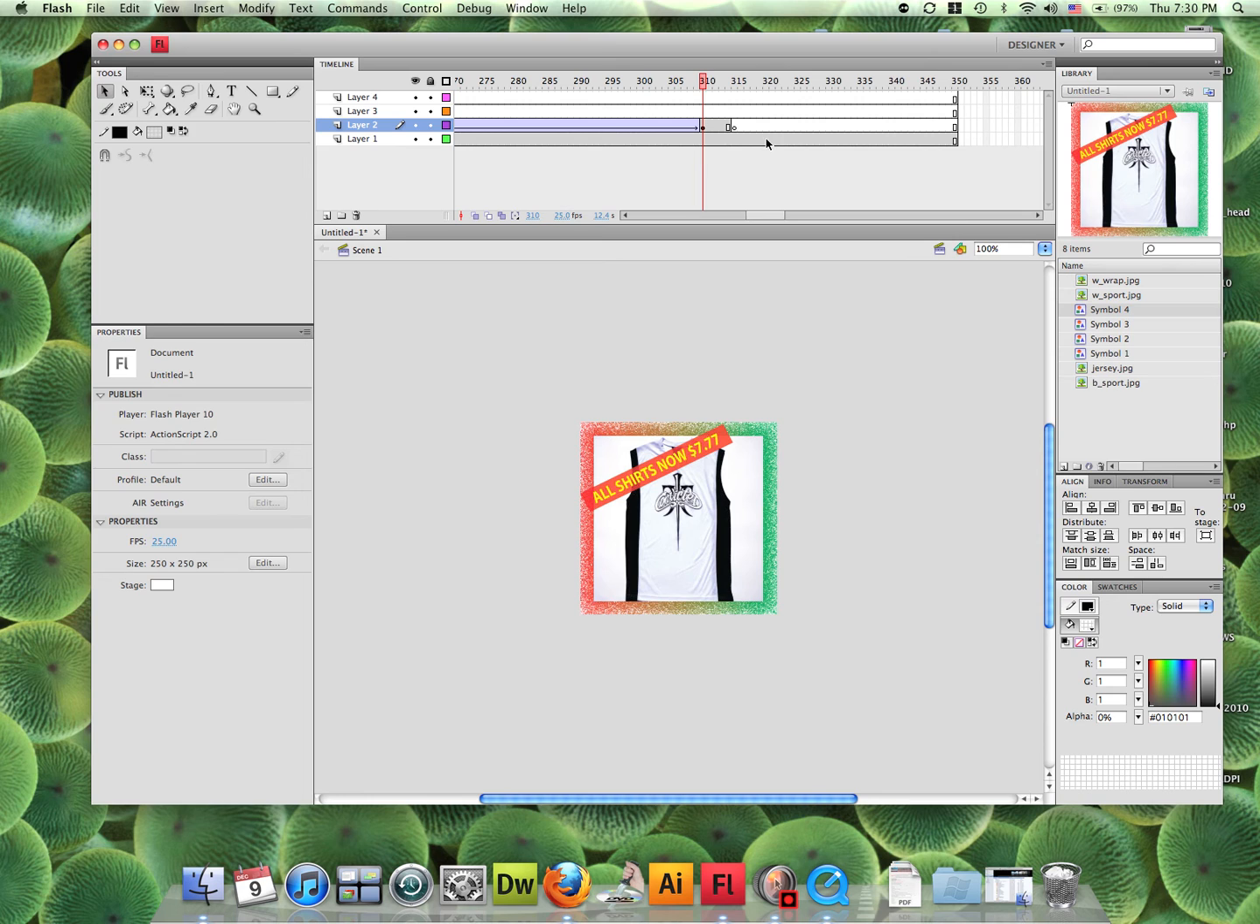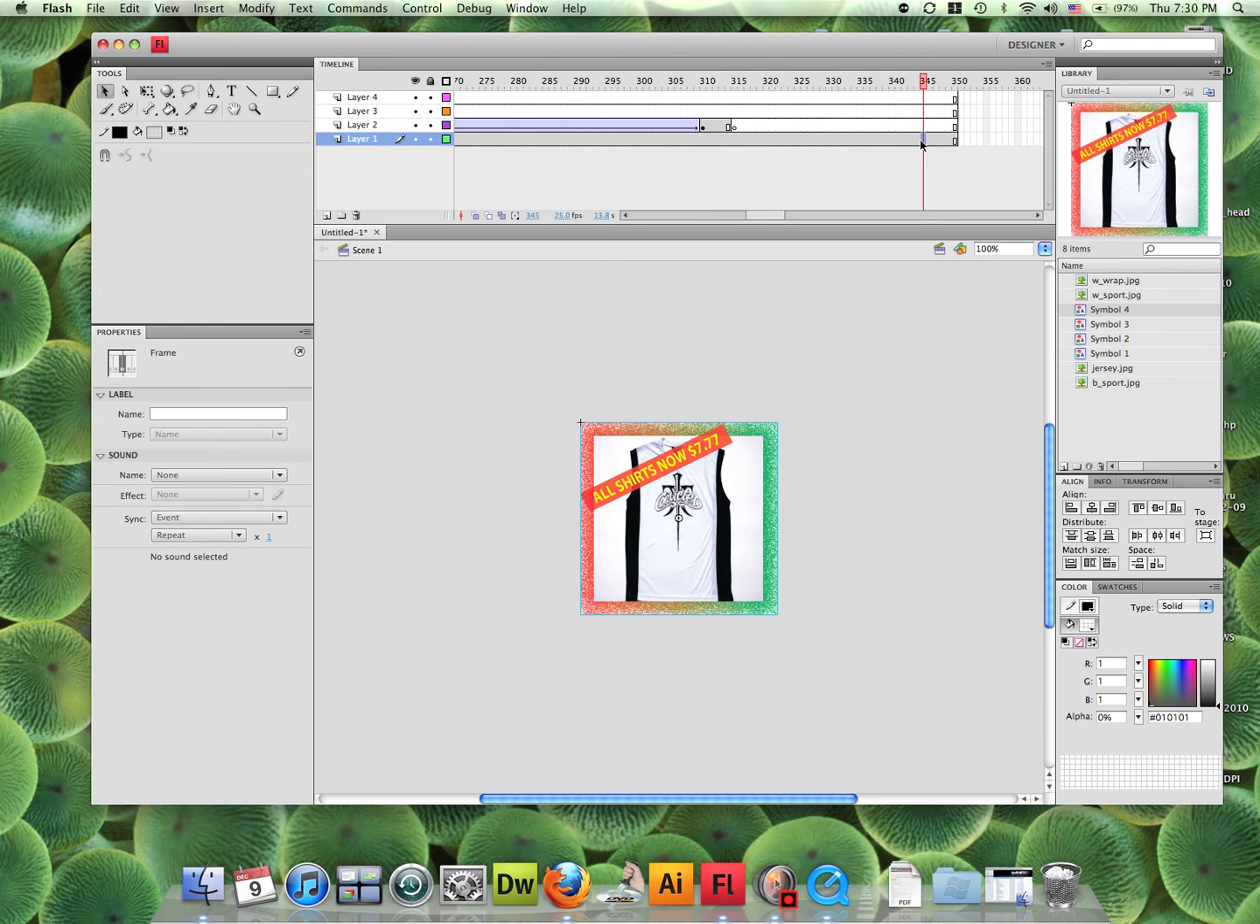We're going to start 30 over from 315, it's 345. I'm going to give you some more practice here. Function F6 gives us our keyframe. Now I know I want 60 seconds on top of that, so that's going to bring us to 405.